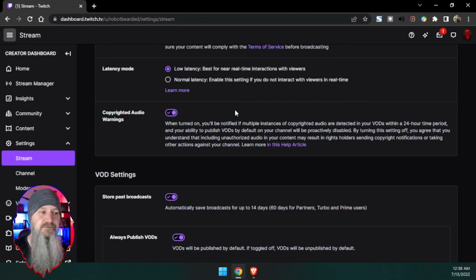You need to fix them. Basically, this toggle makes Twitch proactive in preventing you from getting a copyright strike. So if something were to happen that would cause a normal copyright strike, it's basically taken offline until you can review and fix it. And then once you do, you're all good to go and everything's back to normal.